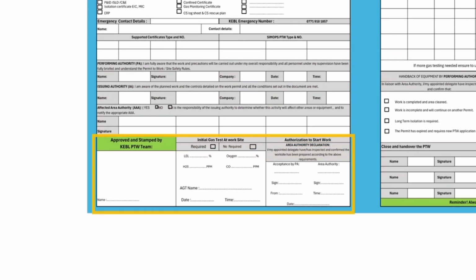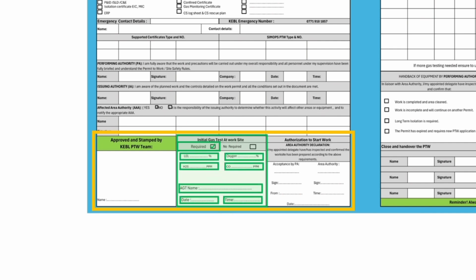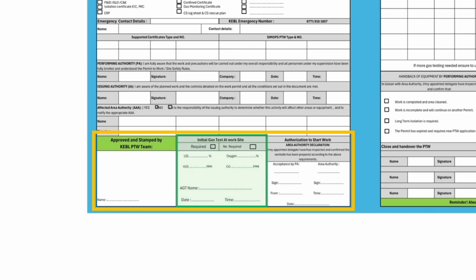In the left highlight, this is where the PTW team will sign and stamp the approved permit. In the middle highlight, this is where you determine and fill the first shift if gas testing is required. All sections shall be filled on site properly, by a certified authorized gas tester. In case there is no need of gas testing, then you tick the not required box, and do not fill any gas testing sections.